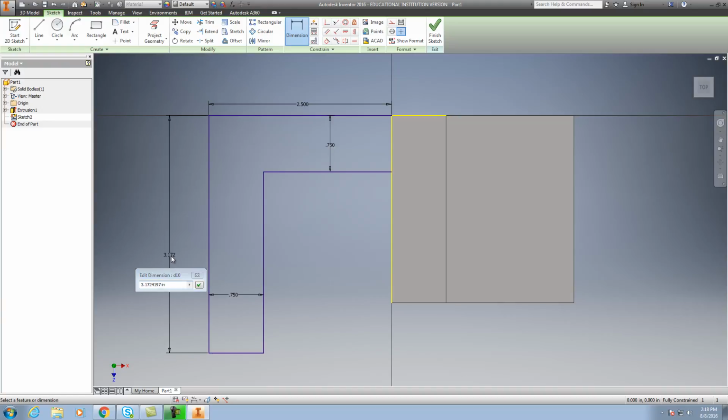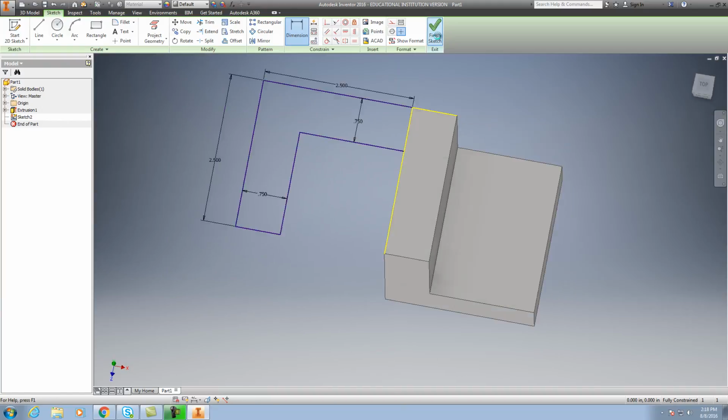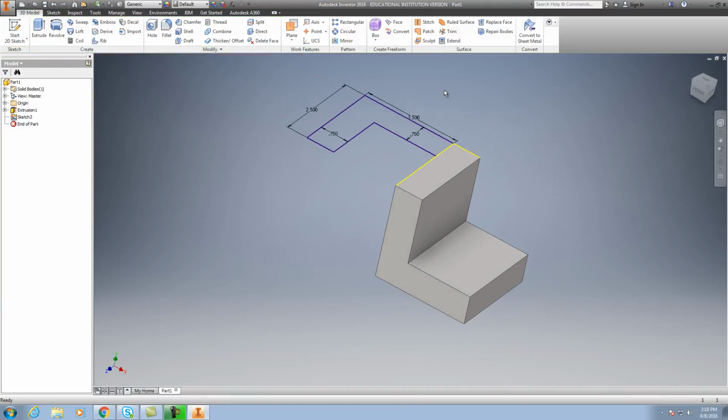And then we'll go ahead and see where I got that dimension. All you have to do is double click it. Or actually just single click it and brings it up. 2.5. And there is an enclosed sketch. You got your 2D sketch done. All you have to do now is come back up here to finish sketch, and then we go into feature mode. And in feature mode, just come back over to extrude.